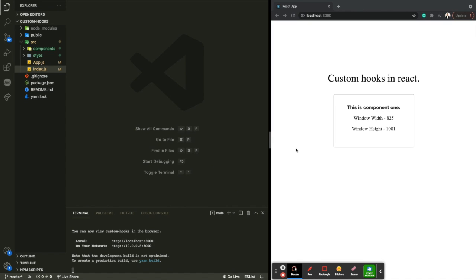Before diving straight into the code, let's first discuss what custom hooks are and why you would need them in the first place. According to reactjs.org, custom hooks let you extract component logic into reusable functions. What that simply means is custom hooks are just JavaScript functions that let you extract specific component functionality into a JavaScript function that can be reused throughout your React app.